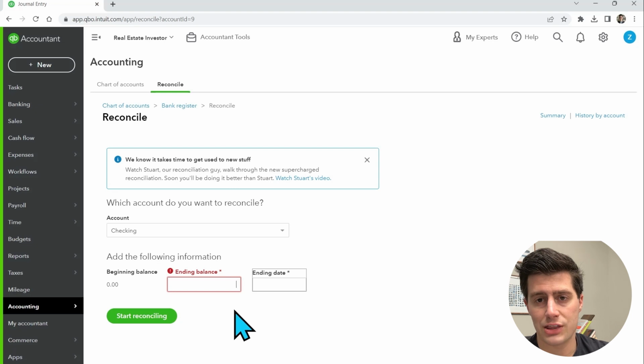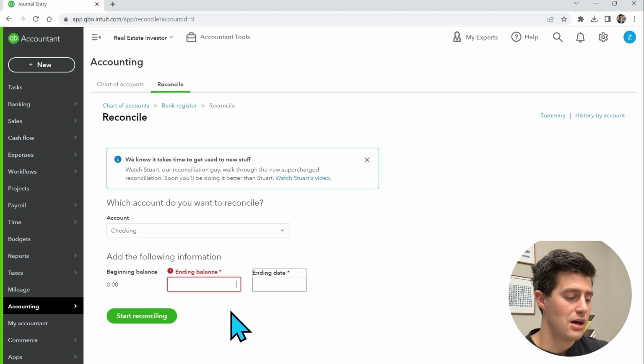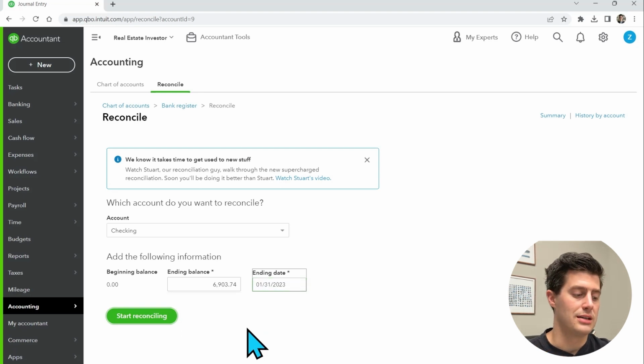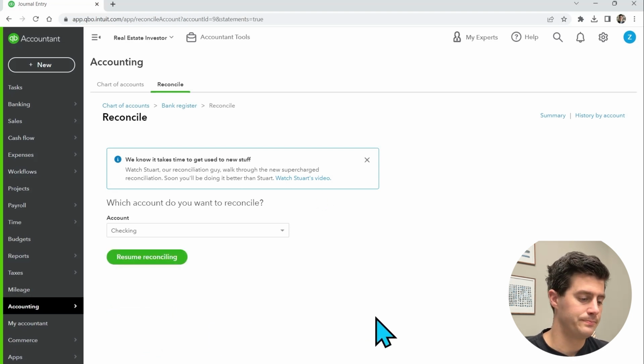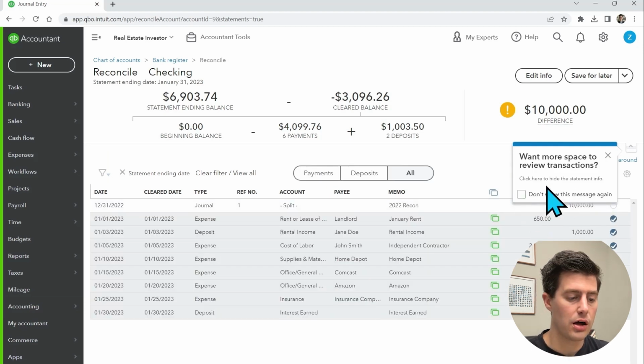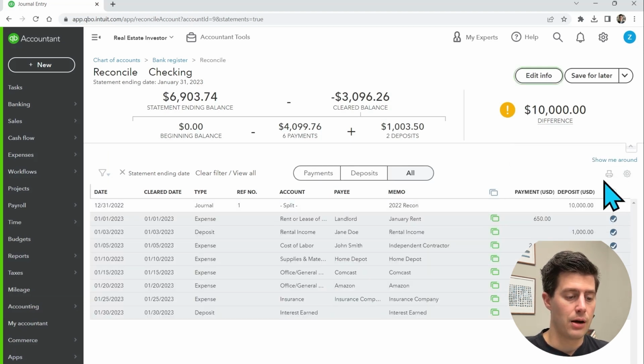So at this point, we're done categorizing January transactions. We just requested that they send us their January bank statement, and we looked at the bank statement and we see the ending balance for the month of January is $6,903.74. It should be very clearly written on their bank statement. Ending balance as of January 31st, 2023 is $6,903.74.